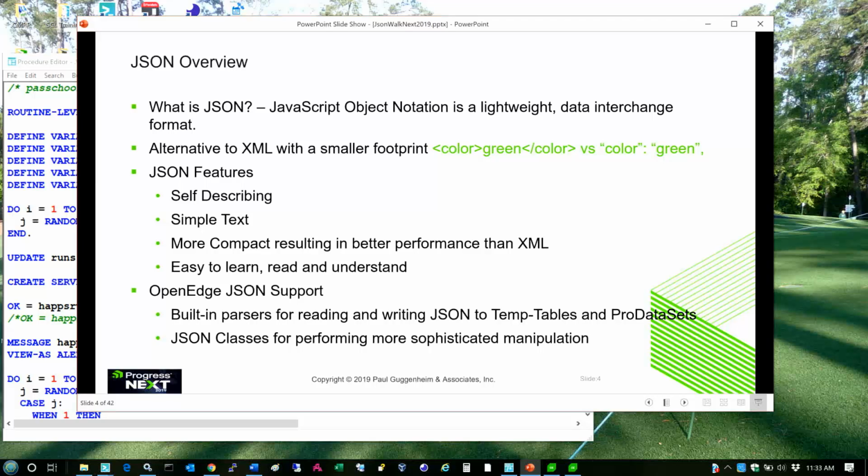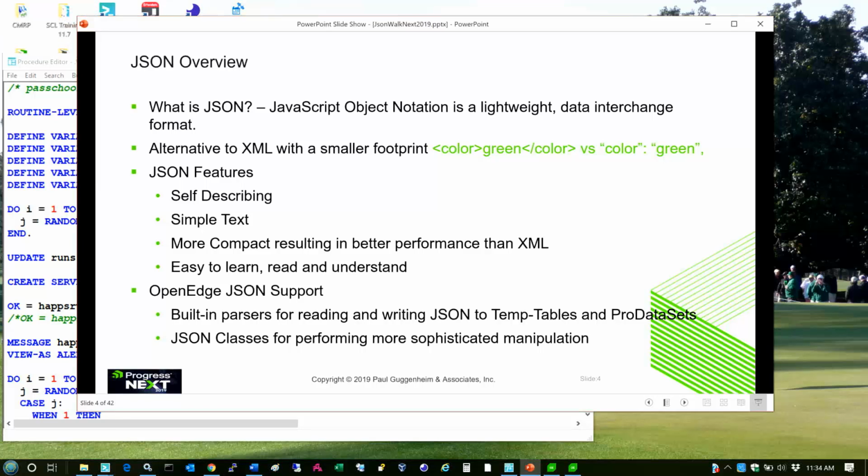Okay, so that little comma at the end is the way that you close off an attribute. And then you compare that to the tag, and if you have very large tags in XML, you can really save a lot of bandwidth going to JSON versus XML. So I think that's probably the best way to show that. Other features of JSON are self-describing, simple text, more compact as I showed you up there. And it's also easy to learn and understand and read.